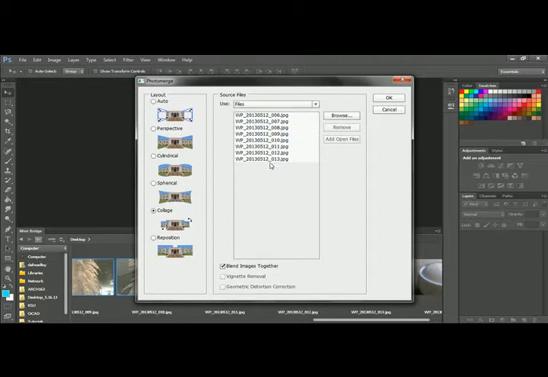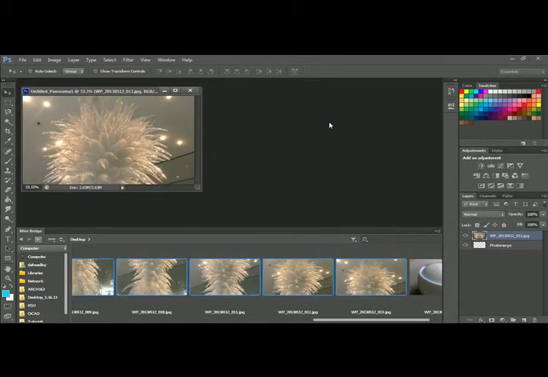These are the files in the order that they're going to be placed in, and I'm also paying attention to this. I'm going to allow the software to blend the images together. If you don't want that to happen, you just want to lay out the images as they are and just rotate them into place, then you want to uncheck that. All right, we've got that set up, we hit OK, and this is going to process for a minute.